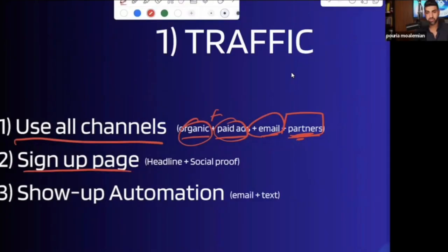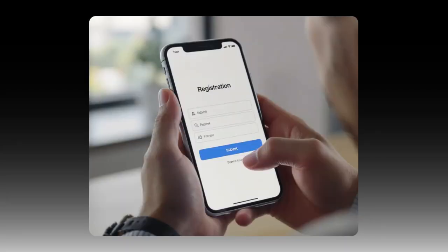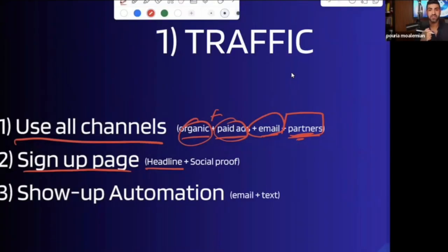Second, the sign up page. When it comes to your sign up page, first you capture somebody's attention. Second, now it's time to get people to exchange their information for your workshop. What matters is first a solid headline. You need a good headline that gets people to say, yes, I definitely want to attend this workshop.